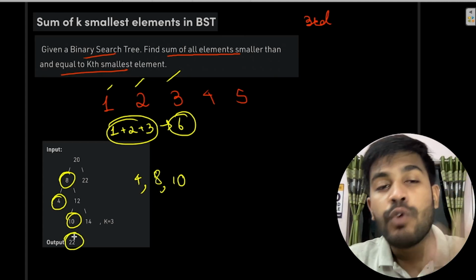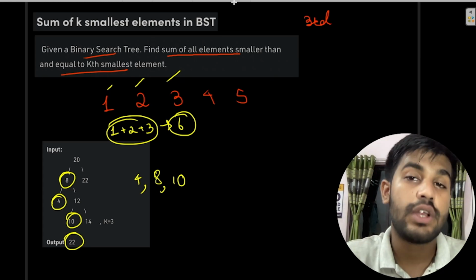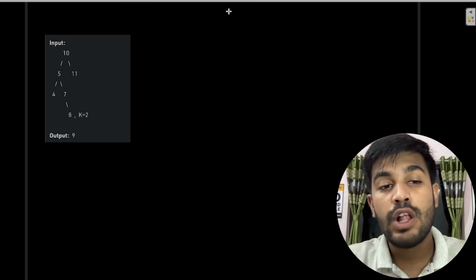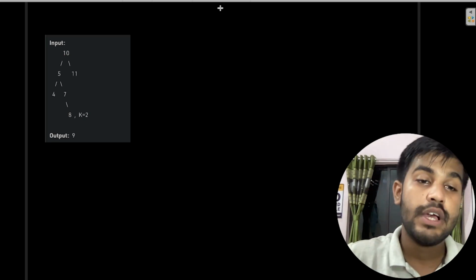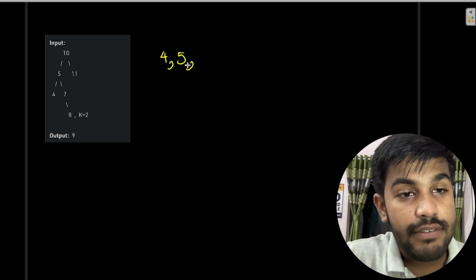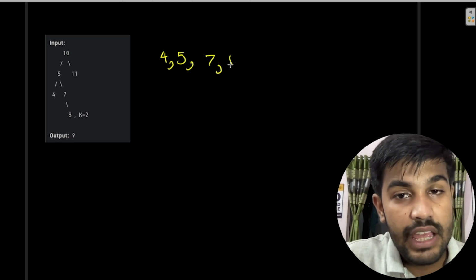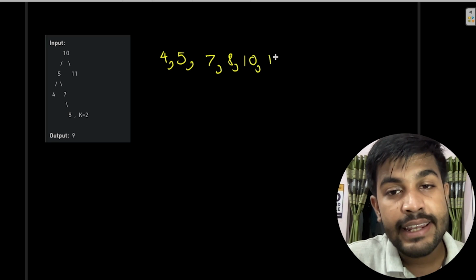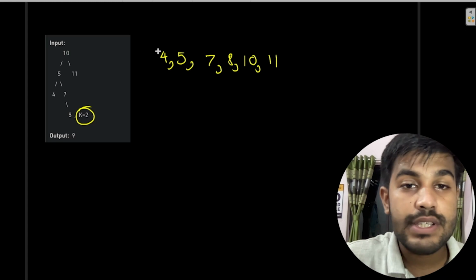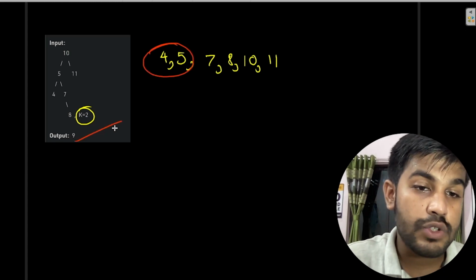Let us evaluate one more test case so that we would be more clear. In this test case, I would be listing out all the nodes in their sorted form. So I would have 4, 5, 7, 8, then 10, then 11. If I want the second one, I can take out the first two, which is equal to 9.